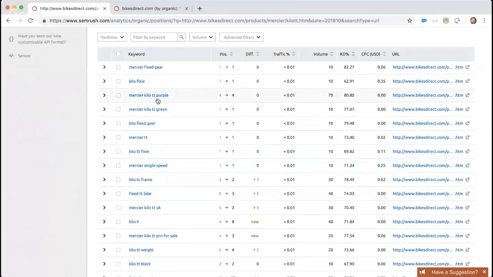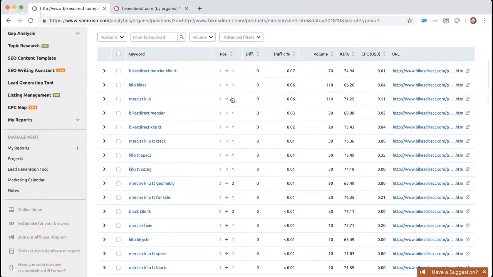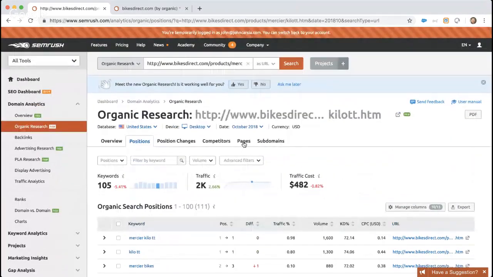So Mercer, Kylo, TT Purple. A keyword with pretty low search volume, but if I wanted to optimize that a bit further for bikesdirect.com, see that's in the 4th position. So there's still an opportunity to garner more traffic from this particular keyword. Pages report can be used to get a more granular look at your subject domain.